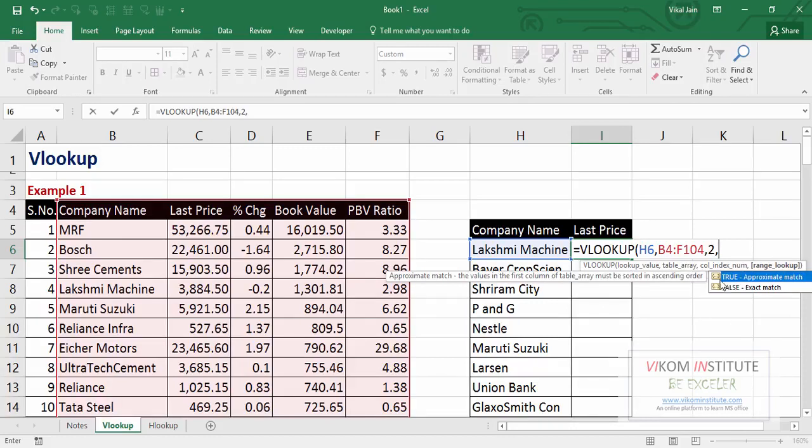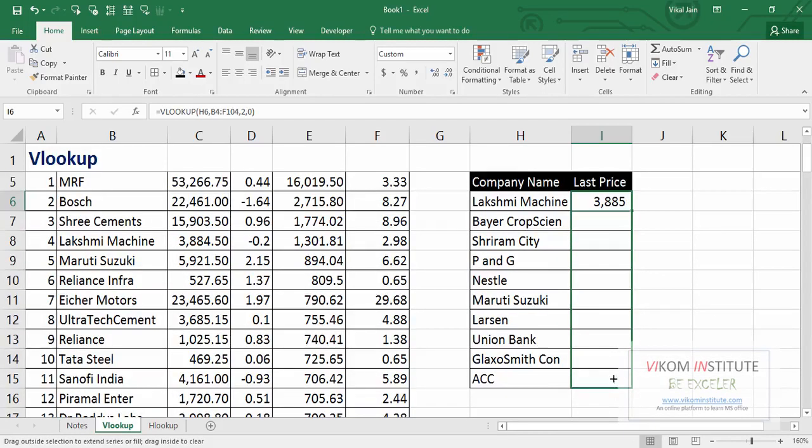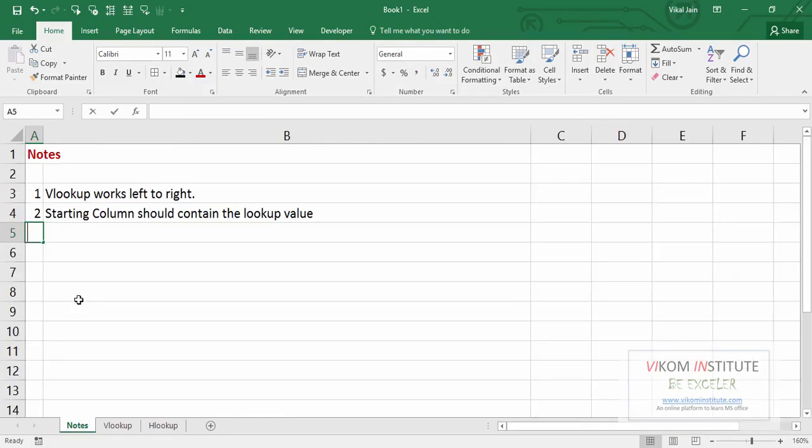Now the fourth option is exact match and approximate match. Whenever you are looking for an exact value, as it is, you are going to put FALSE. For exact match, just double click on it or write 0. Now close parentheses, now enter. Let's drag and drop it down. Perfect.